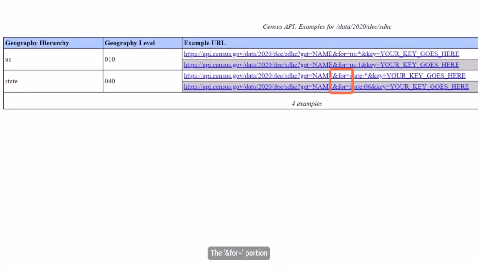The &for= portion of the query dictates the geography. The first query gives you data for every state in the US. You can tell that it is going to give this because it uses the wildcard, which is represented by an asterisk. Besides providing data for every state, this one can also serve a second purpose.